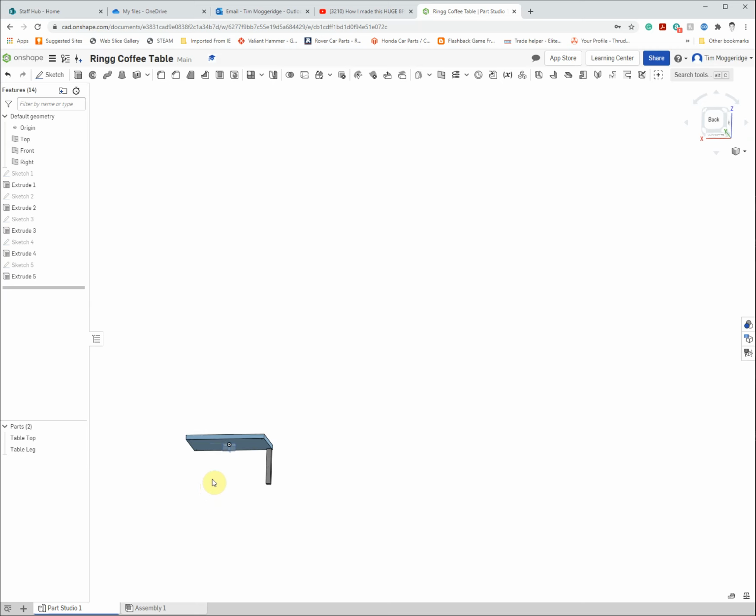Now the next thing I want to do is draw the shelf, the kind of magazine shelf I suppose it is, that fits in to the bottom of this tabletop.